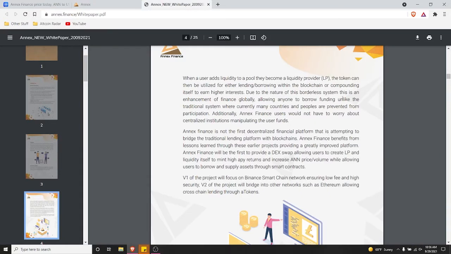Due to the nature of this borderless system, this is an enhancement of finance globally, allowing anyone to borrow funding, unlike the traditional system, where currently many countries and peoples are prevented from participation. Additionally, Annex Finance users would not have to worry about centralized institutions manipulating the user funds.